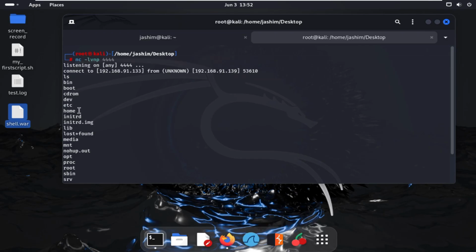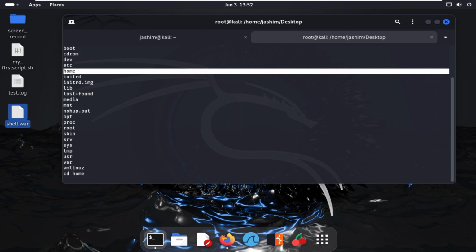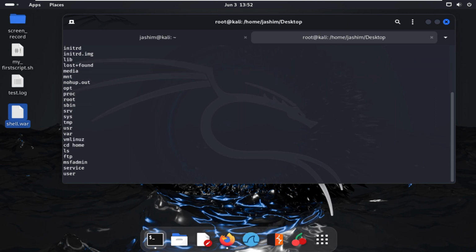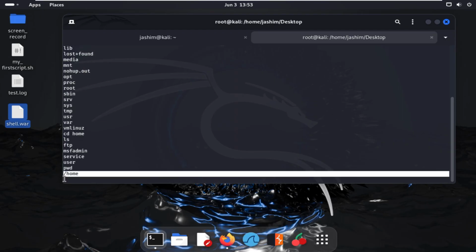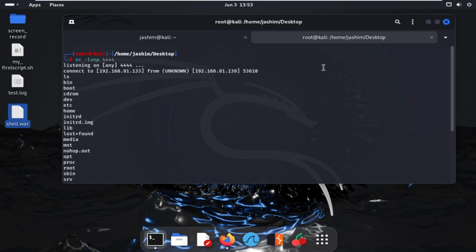This is the home. If I want to go to the home, cd home, enter. If I do ls, it will show pwd. Look at the screen. I am in the remote machine's home directory. This is how hackers make backdoors to communicate with any remote site, using reverse shell and msfvenom to exploit data and more.